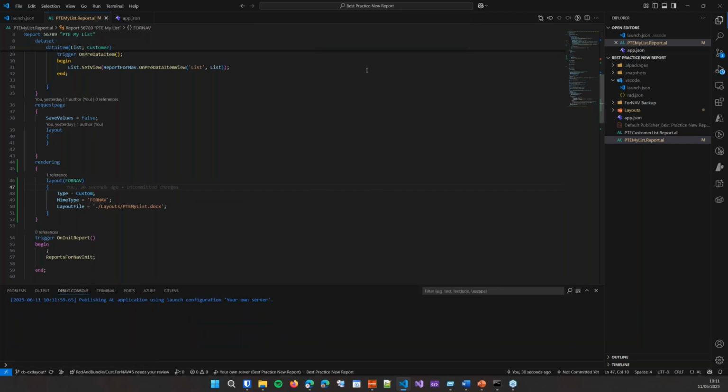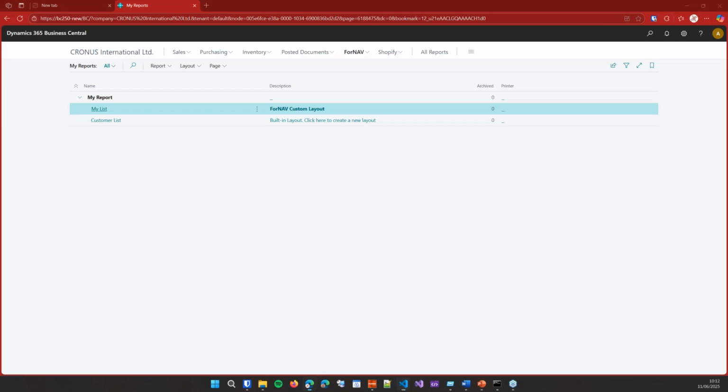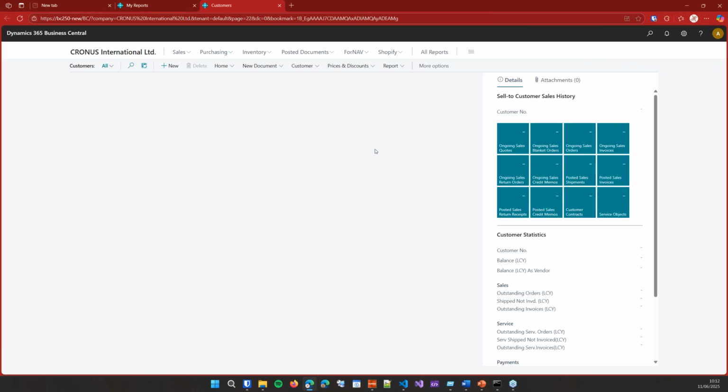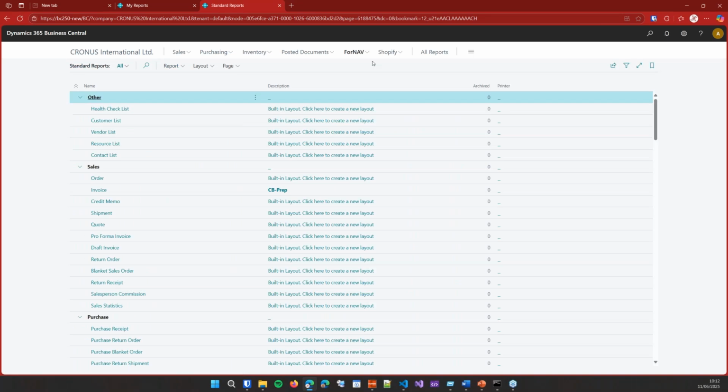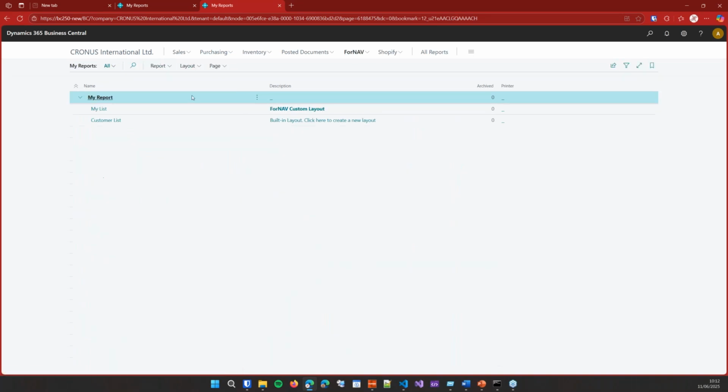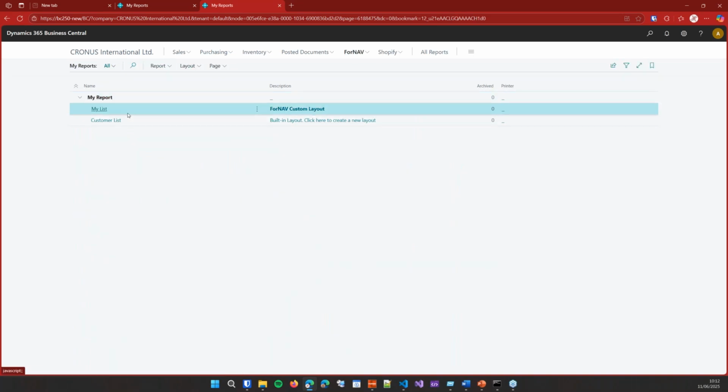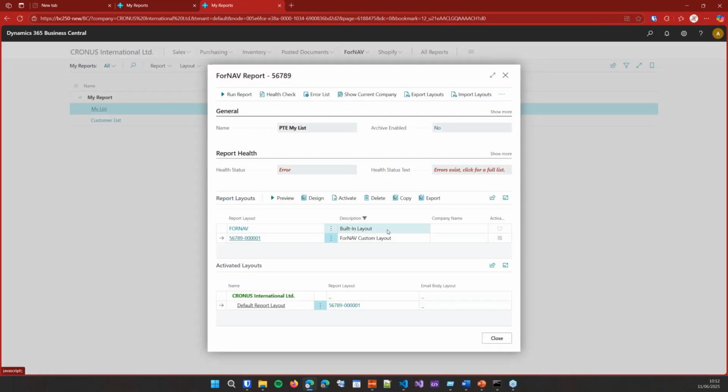Upload this to my server. And on my server, of course, I need my custom reports. My report layout has been converted, you can see, because the name has changed to FORNAV. And if I run the health check, everything is healthy again and I'm good to go.